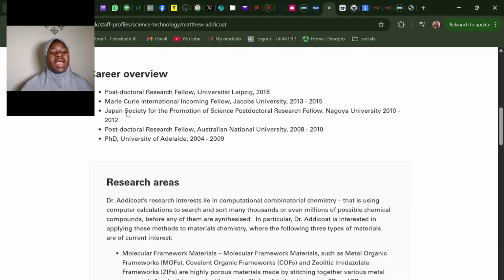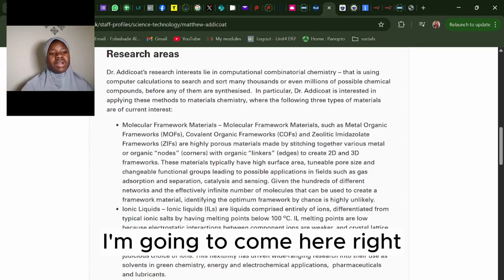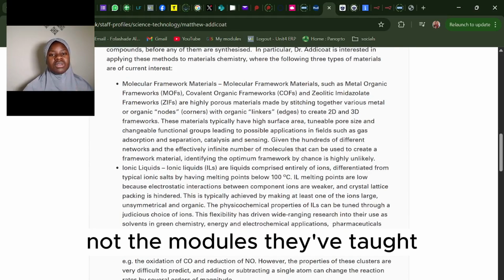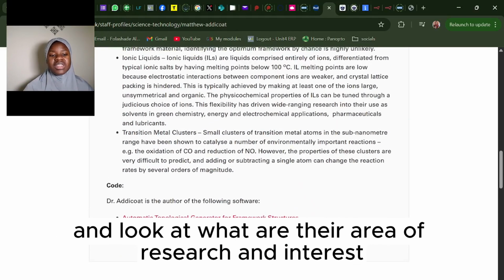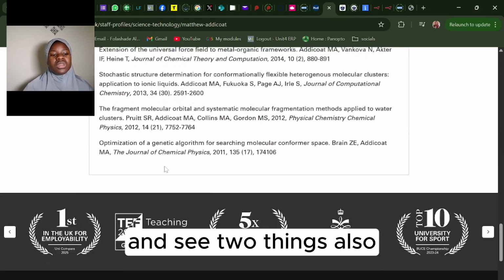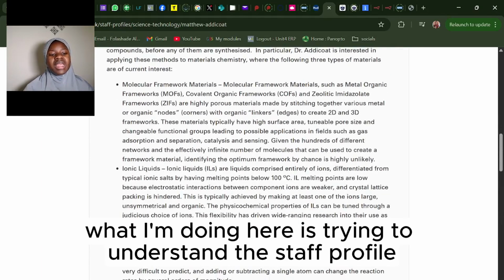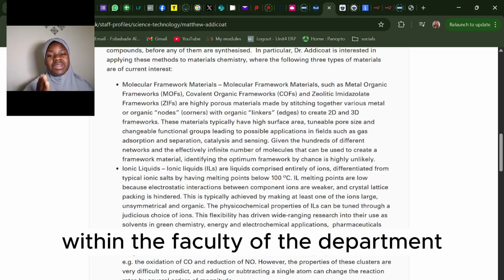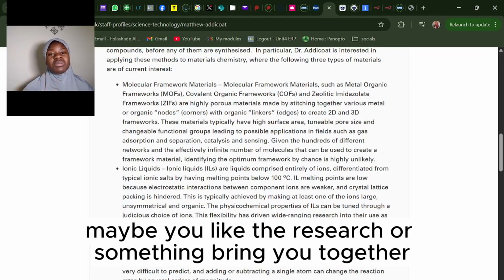So because I have clicked on them, I'm going to come here, right? This is actually where I'm more interested, not the modules they've taught. I'm more interested in what their areas of research and interest are, and also their publications and whatnot. Just have a quick glance like this. What I'm doing here is trying to understand the staff profiles of those within the faculty or the department, because at least one of them will be supervising me. There may be even more that I will engage with, maybe you like their research or something brings you together.